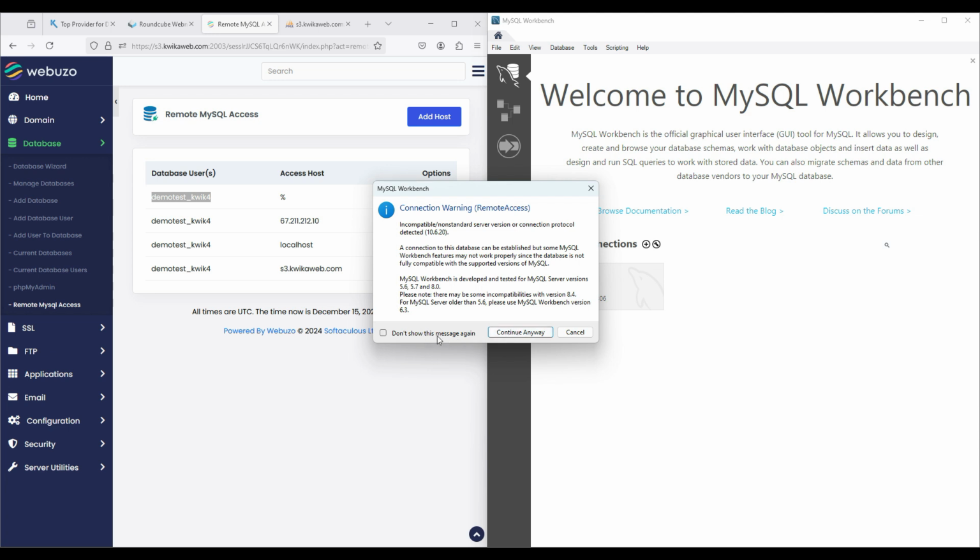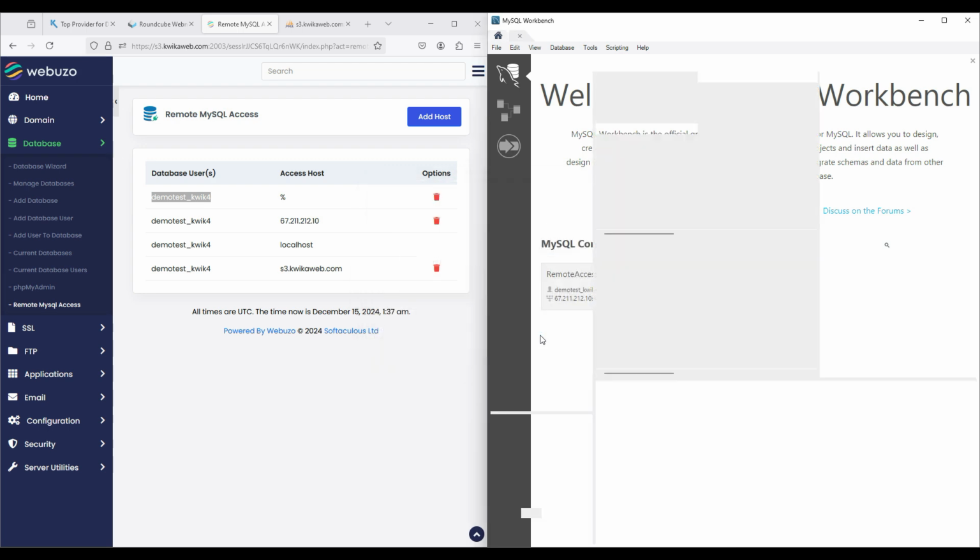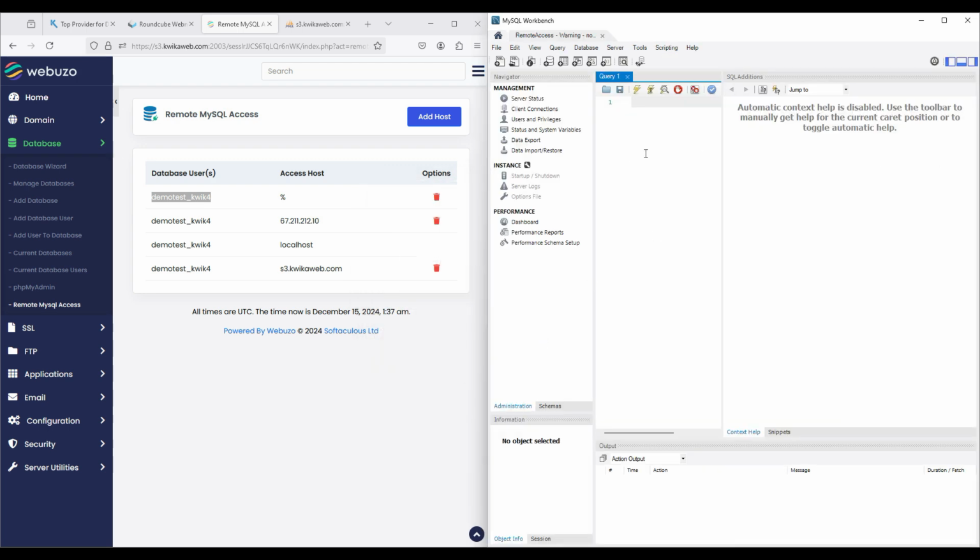If you don't want to do that, you can just leave it like that, and then click on continue anyway, and you can see this is the database. I have successfully connected to the database remotely, and that's it. That's how to enable remote MySQL access and connect via MySQL Workbench.